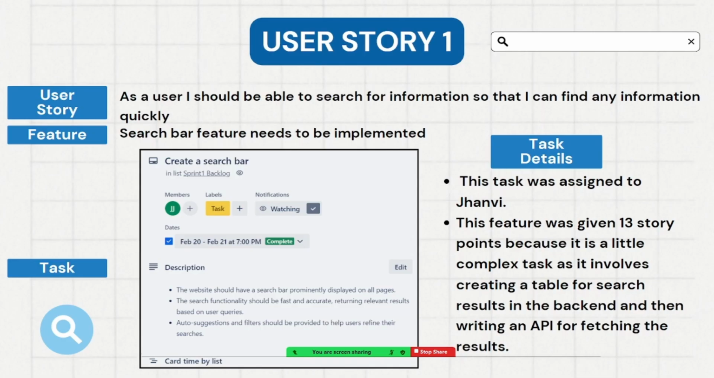This slide outlines the first user story of our project, which focuses on implementing the search functionality. The user story defines the need for users to search for information efficiently. The corresponding feature to be developed is the search bar functionality. My name is Janvi and I am responsible for delivering this feature. The task has been estimated at 13 story points, indicating its moderate complexity.